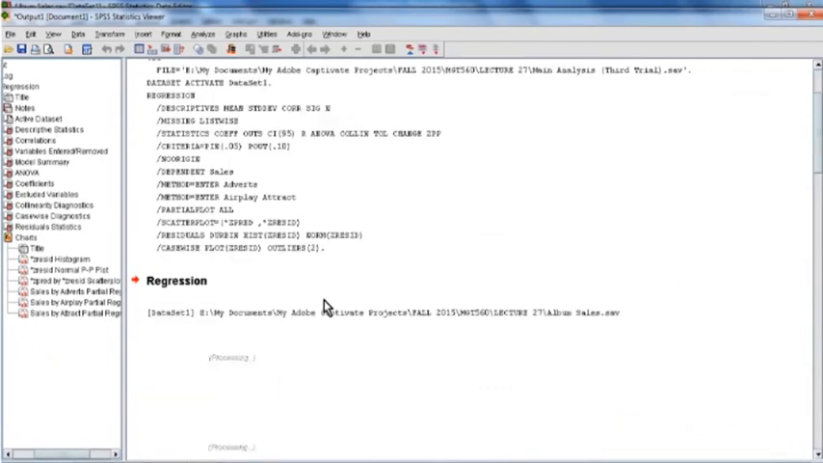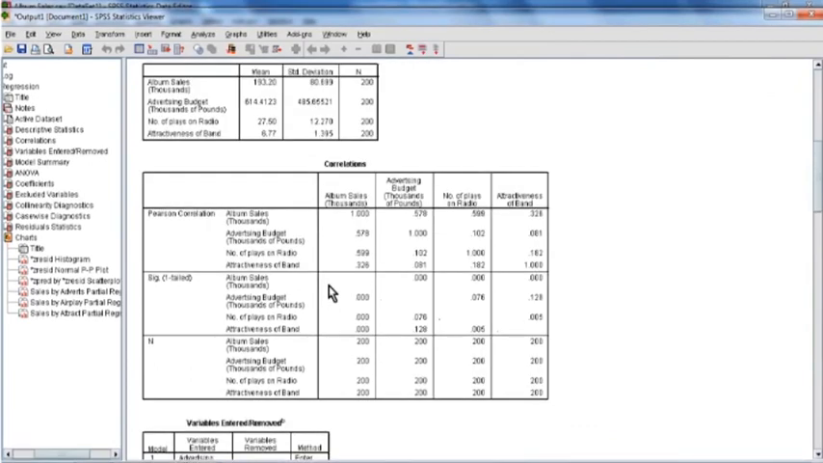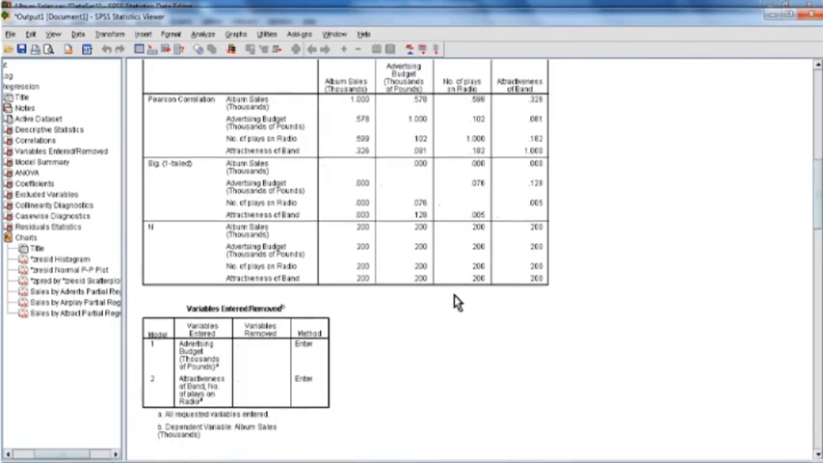and while looking at the output here, you can clearly see the correlations which have been demonstrated. The Pearson correlation is pretty much evident, and from here we can see that the number of plays has the strongest correlation with album sales, and next is the advertising budget. Likewise, the significance of these results is also portrayed along with the number of valid cases.